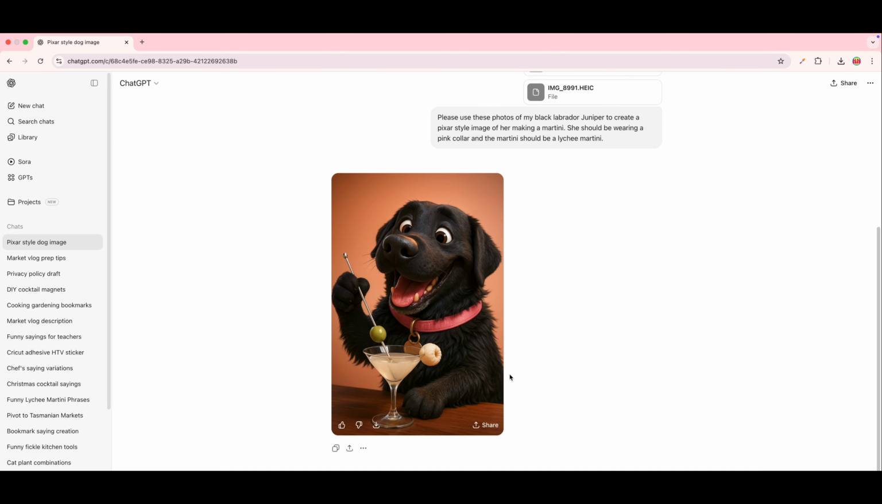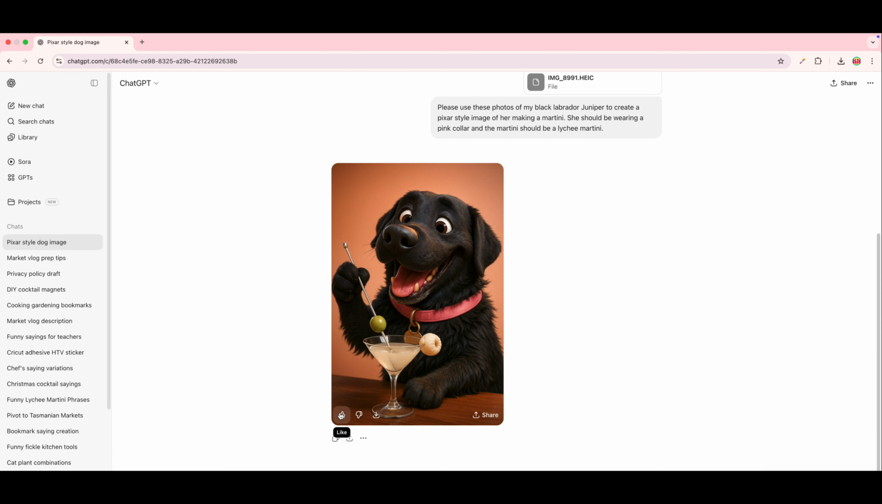So how cute is this one? This is the first one that it's created. Now, I love that. I love the fur. There's a photo I uploaded that was of her at the beach, and so she's all wet. So the fur that ChatGPT has created is very cool. Love the pink collar. Love that big smile that it created.